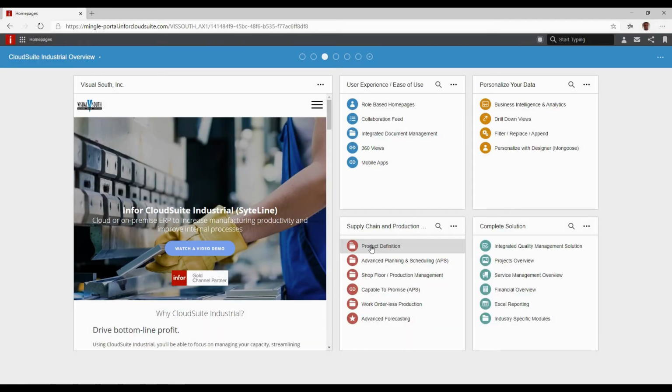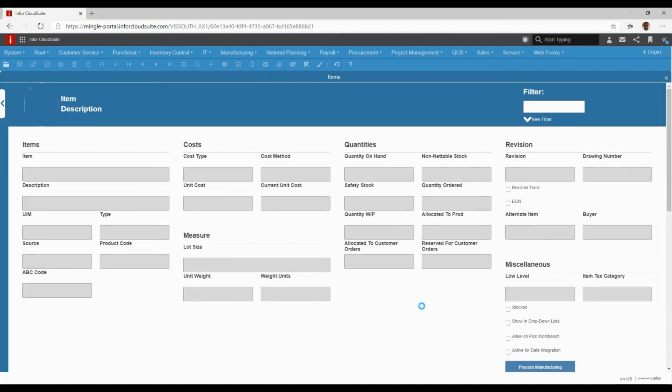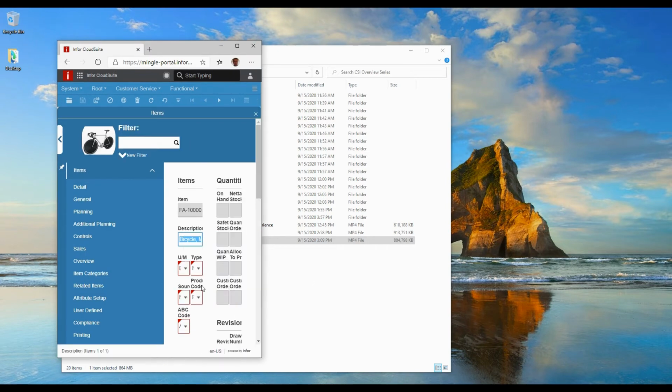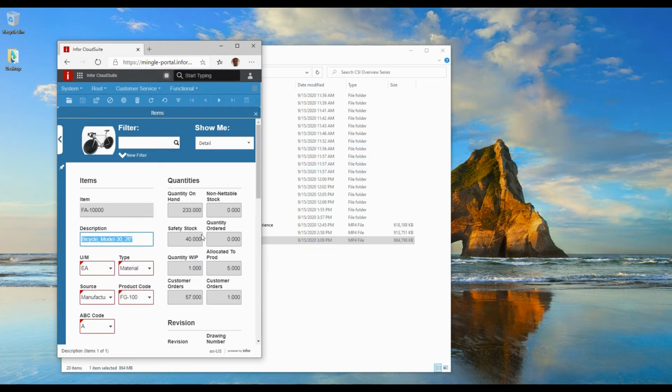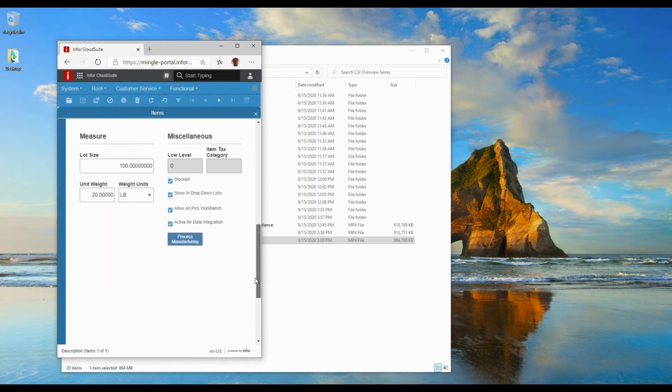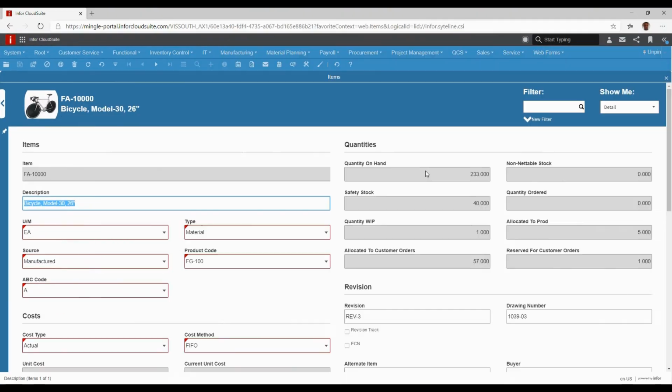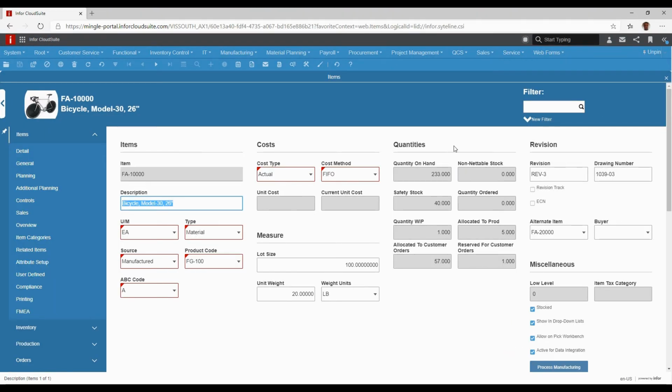So to start off, we're going to look at a simple product definition of one of our favorite bicycles, the FA10000. And before I go into the design of this, I just wanted to show also that you have the ability with these responsive forms that if I was to be running this on a tablet, let's say, I can now see that it resizes itself to fit on a smaller device. So that's really nice. Depending on the type of device you're using, it'll even fit on a phone, should you need to run it on a phone.